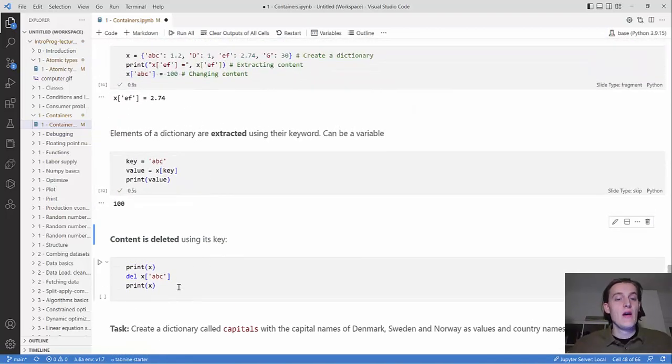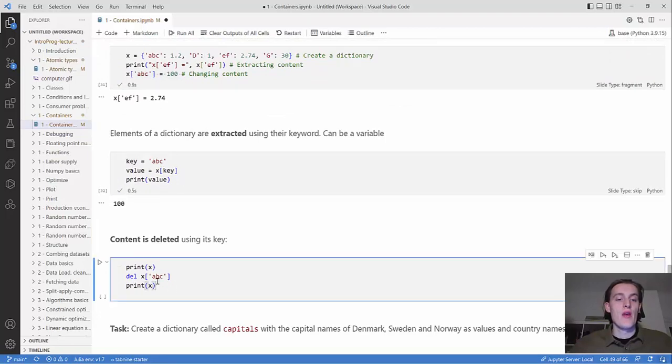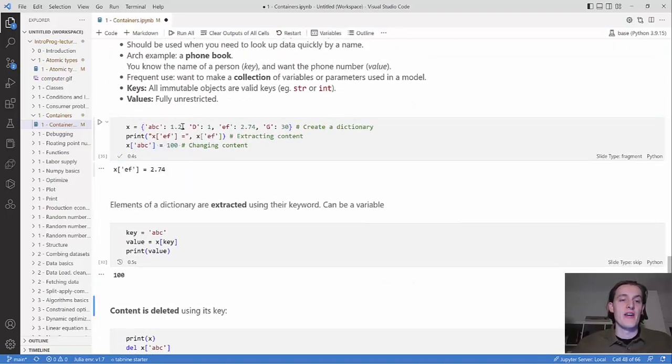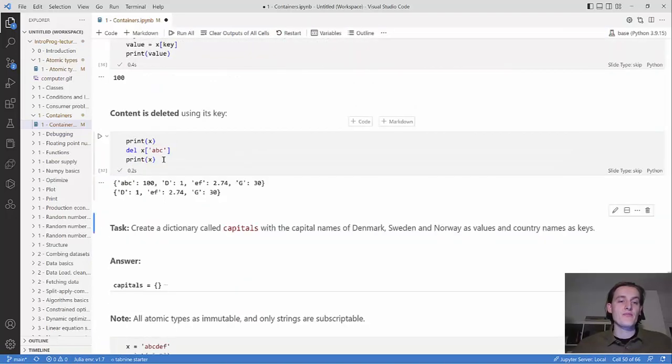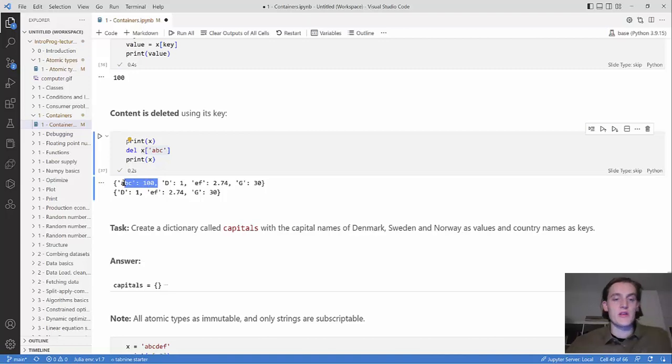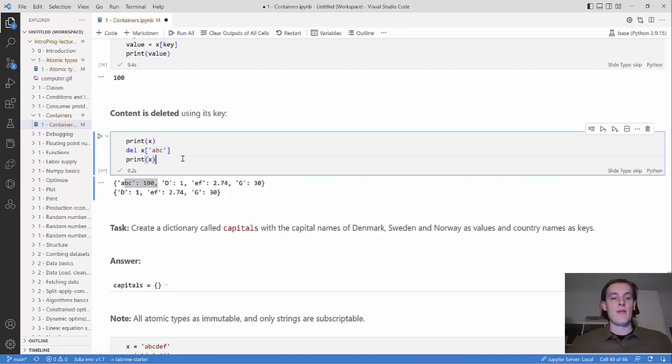You can delete a content or value from a dictionary using the key. You still have the dictionary, but you delete one element, the first element in this particular example.